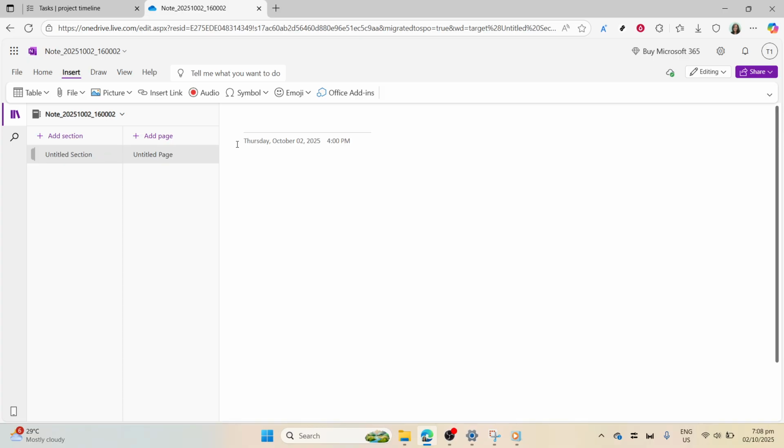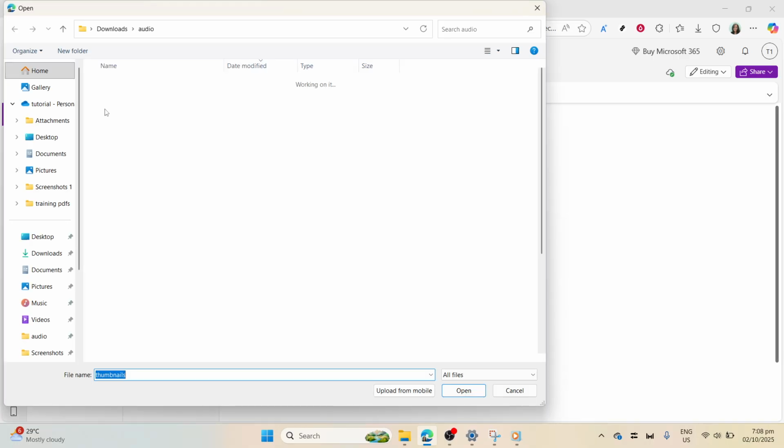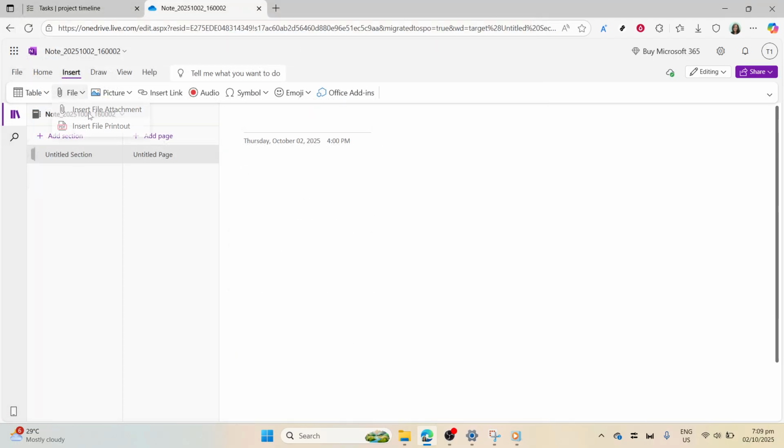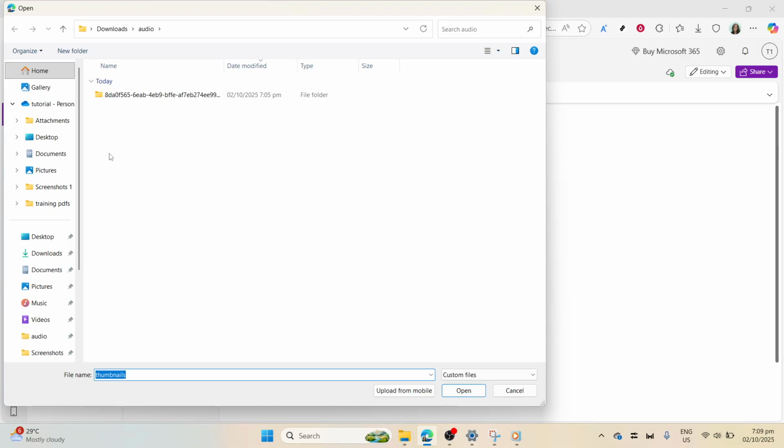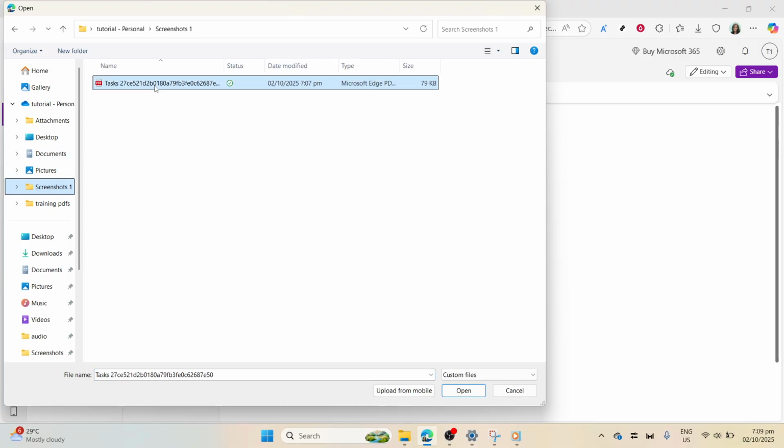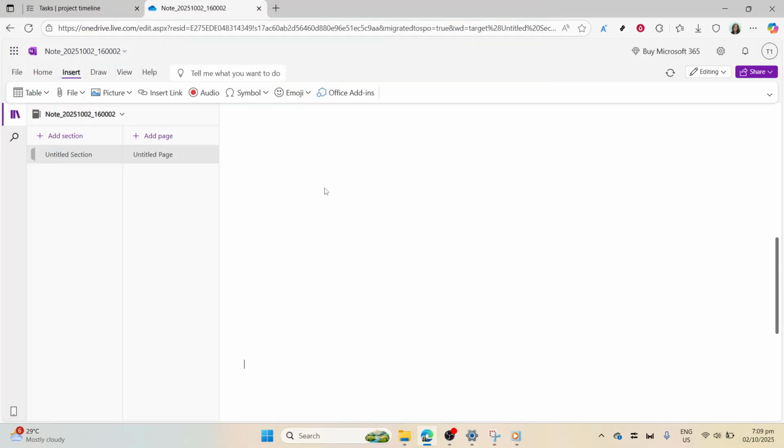Next, you'll want to make use of the Insert function found on the toolbar. Click on Insert and then proceed to File. Under this menu, select Insert File Printout if you have a PDF or HTML file. This will insert an image of your file content directly into OneNote, allowing for a visual representation on your page.